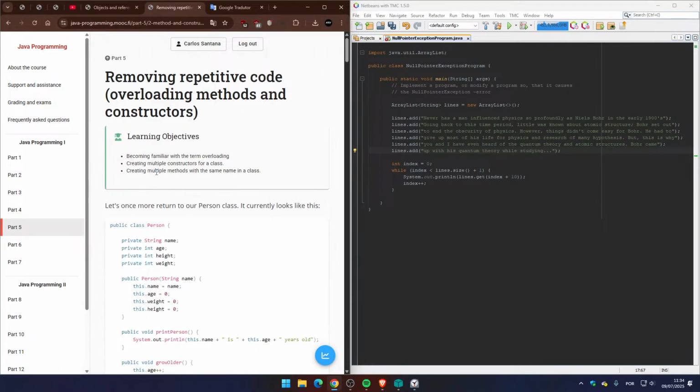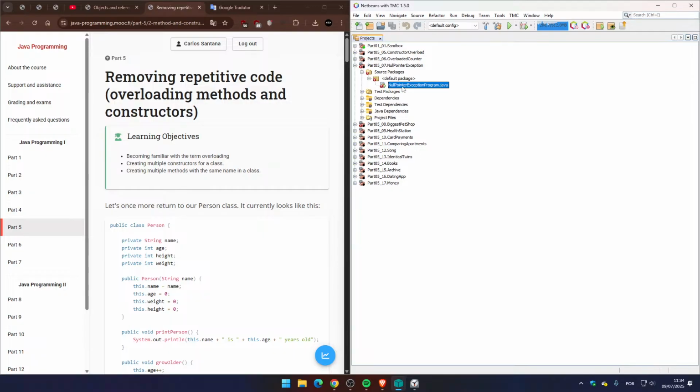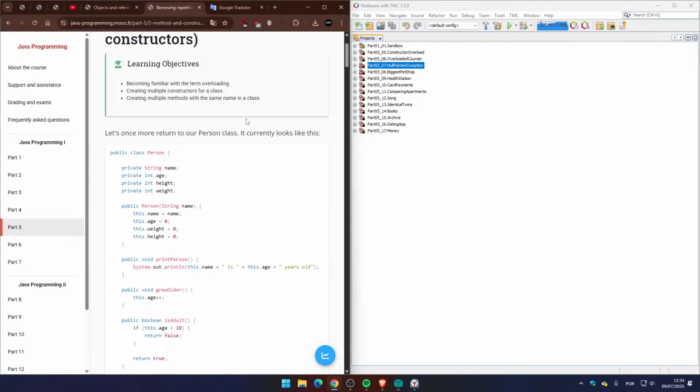So let's go. Removing repetitive code, overloading method and constructor. Learning objectives: becoming familiar with the term overloading, creating multiple constructors for a class, and creating multiple methods with the same name in a class. Let's once more return to our person class. It's going to look like this.